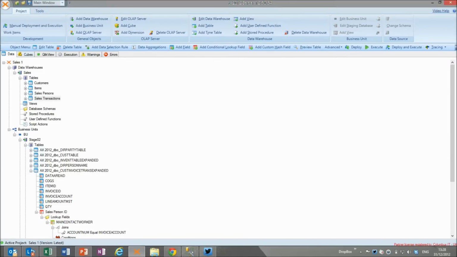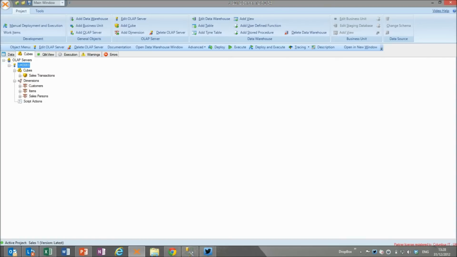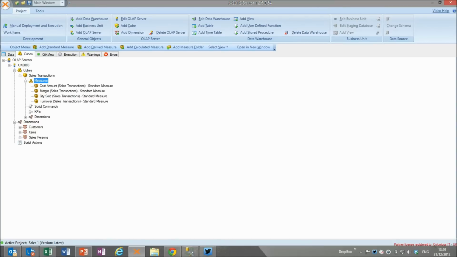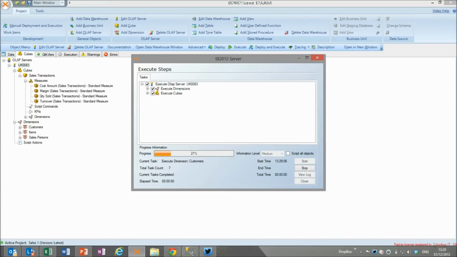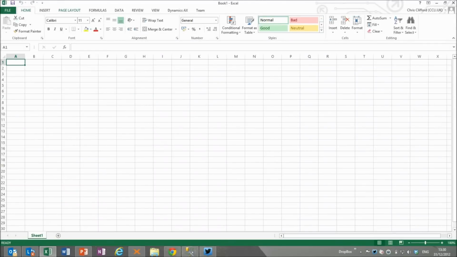So from here we can go across to the cubes tab, and we've still got the same cube defined here. We're not going to do anything at all to the cube. We've still got our same set of measures and dimensions. All we're going to do is execute our cube to repopulate the data, which will take the data that's now in our data warehouse and populate it through into the cube. And then if we switch to Excel, we can pull up our pivot table again.